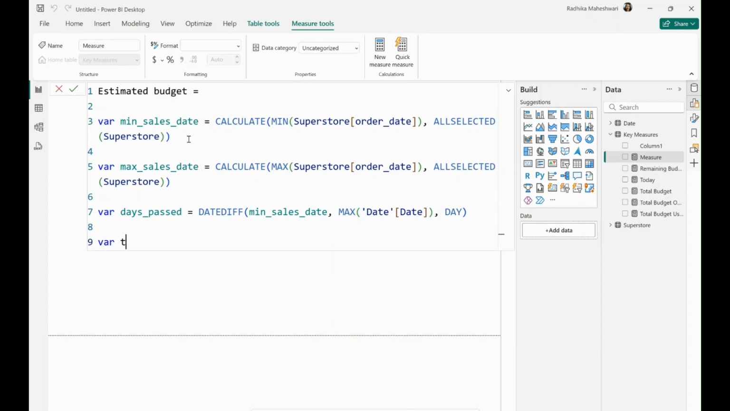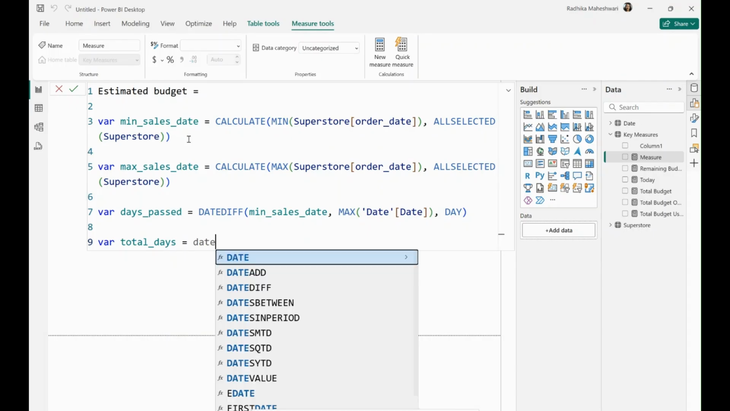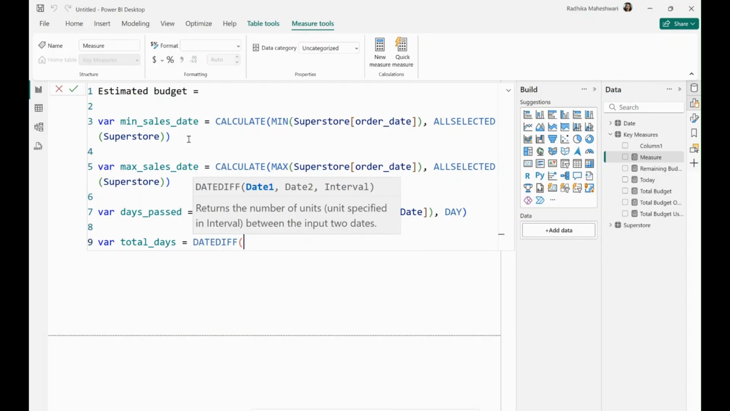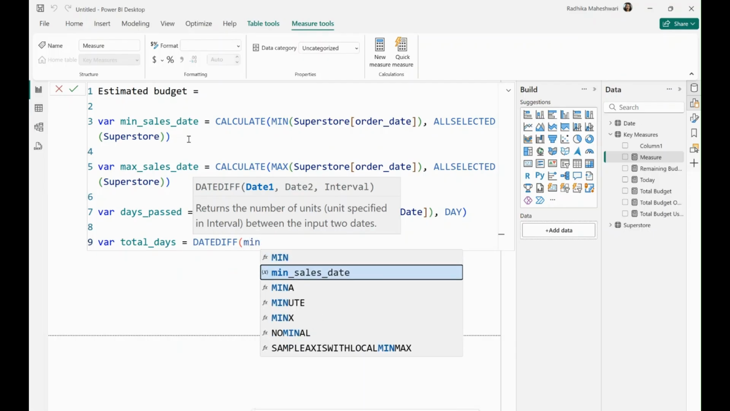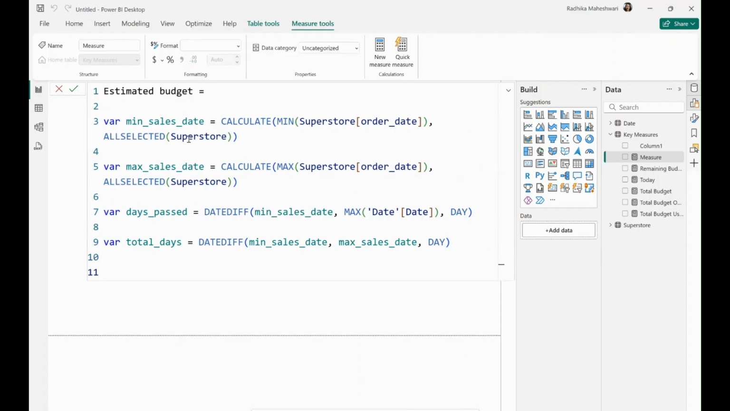Then we find out what is the total number of days. So total number of days, again we'll use date diff, and we'll subtract the minimum sales date, because that's when we have sales, and the maximum sales date. So this is the range in which the budget is present. And again, this would be at the day level. And now we need to figure out what is the daily budget.